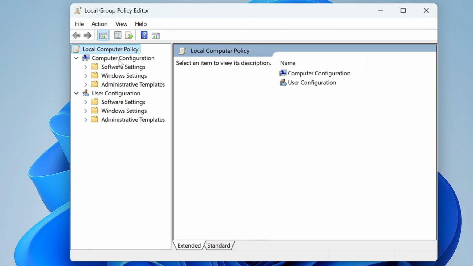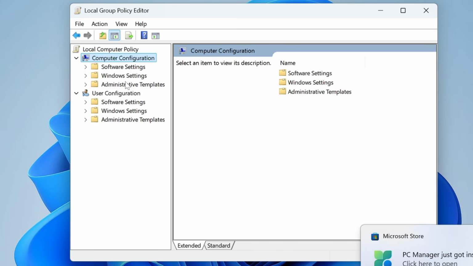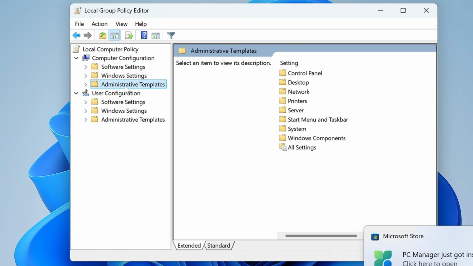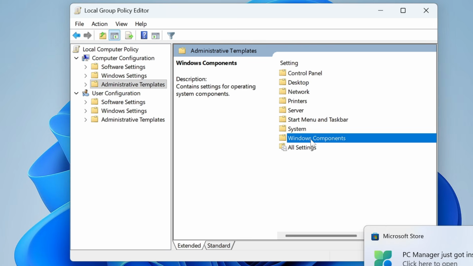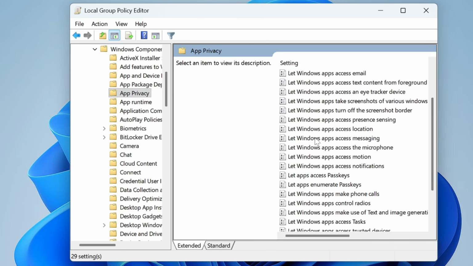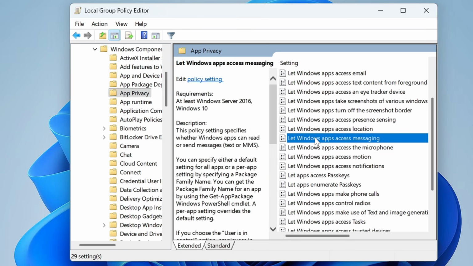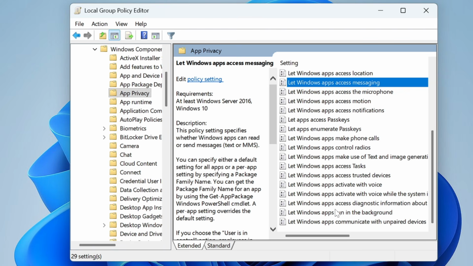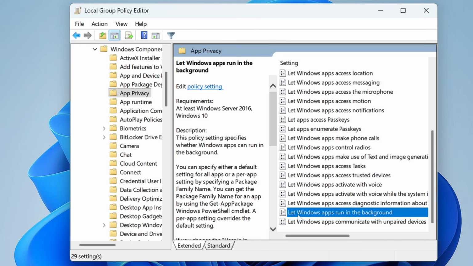In the group policy, from the left hand side under computer configuration, you will have to click on administrative templates. Then on the right hand side, you have to look for Windows components and double click on it. And here on the top, you will find an option, app privacy. Click on it. And here somewhere you will find let Windows apps run in the background. At the bottom probably, this one, let Windows apps run in the background.